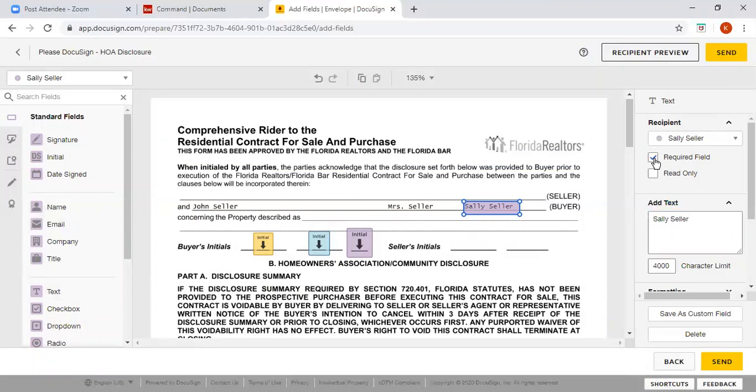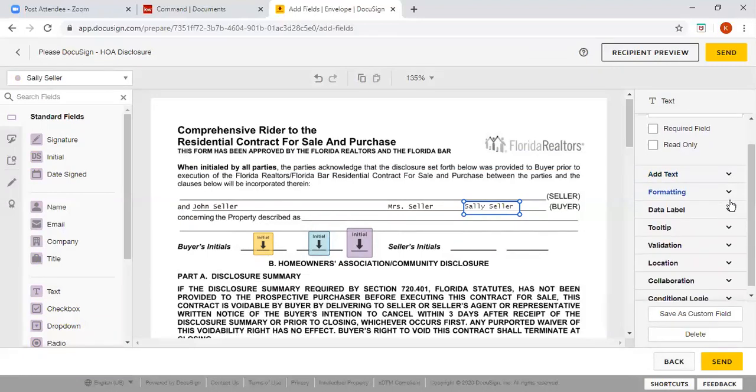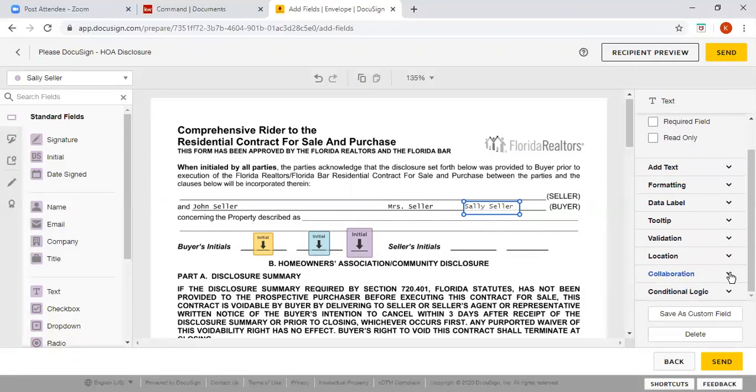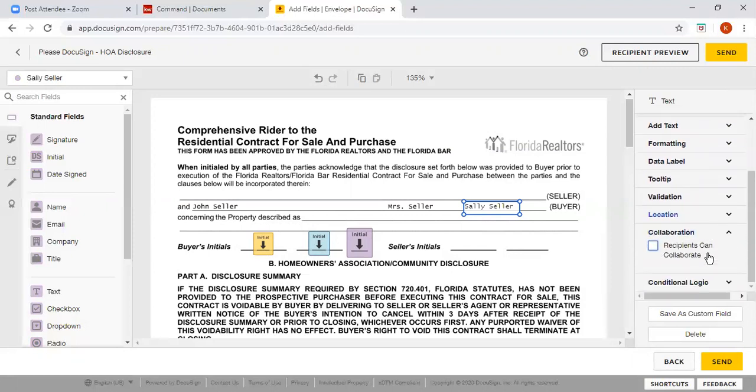I'm going to uncheck that it's a required field. If you do leave it as a required field, that just means that Sally Seller will need to click on it to acknowledge the text in there. So if you do have notes or anything that you include that you do want to make sure that they see, you can leave this as a required field. So what I was looking for before is this collaboration tab. So when I drop down this menu, I'm going to click on Recipients Can Collaborate. And that's all we need to do to make sure that other recipients can see it.